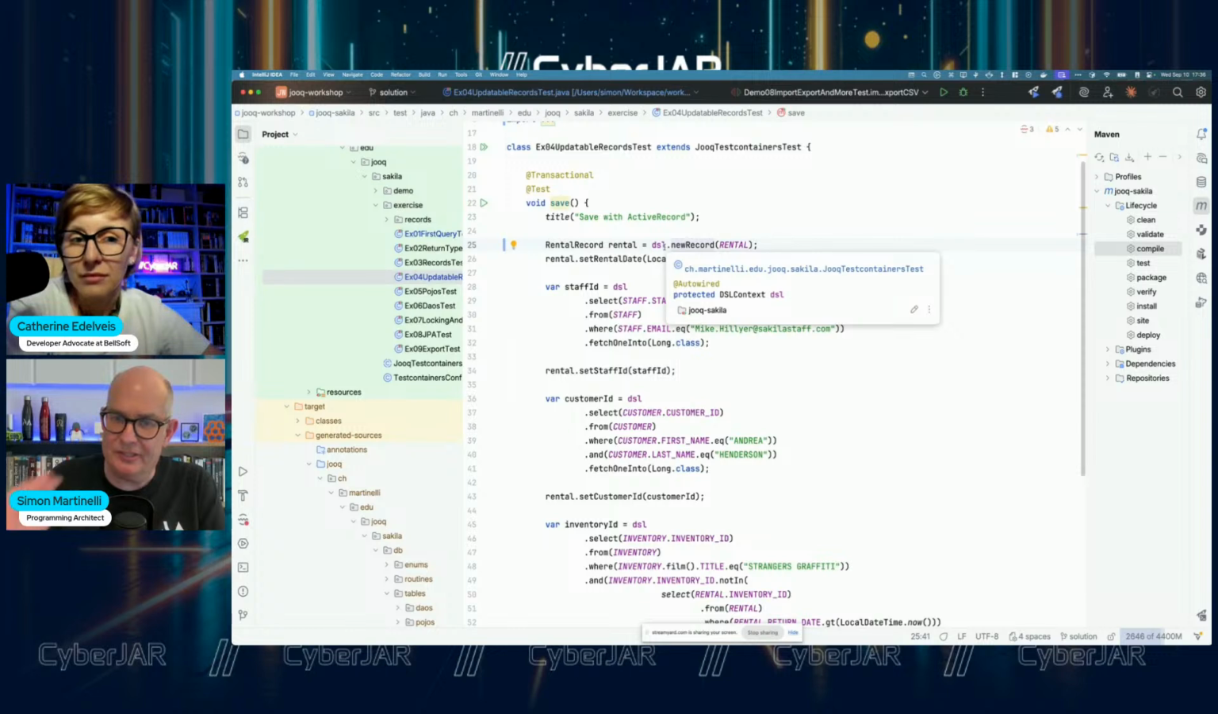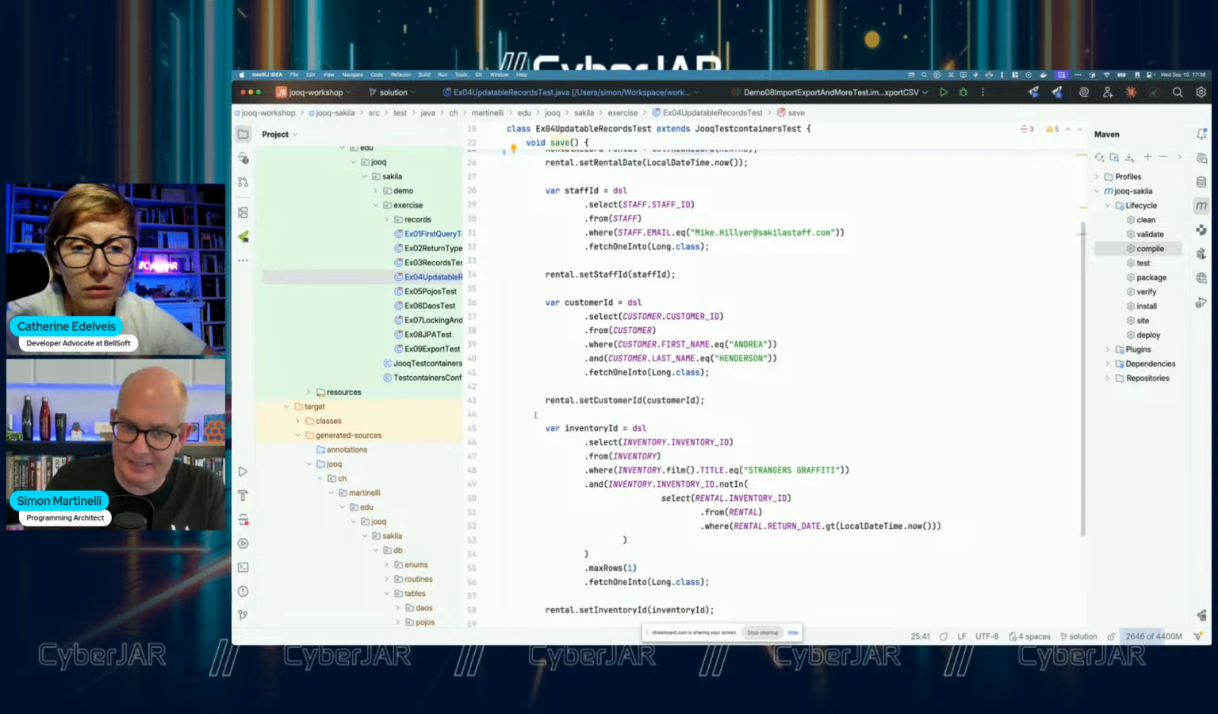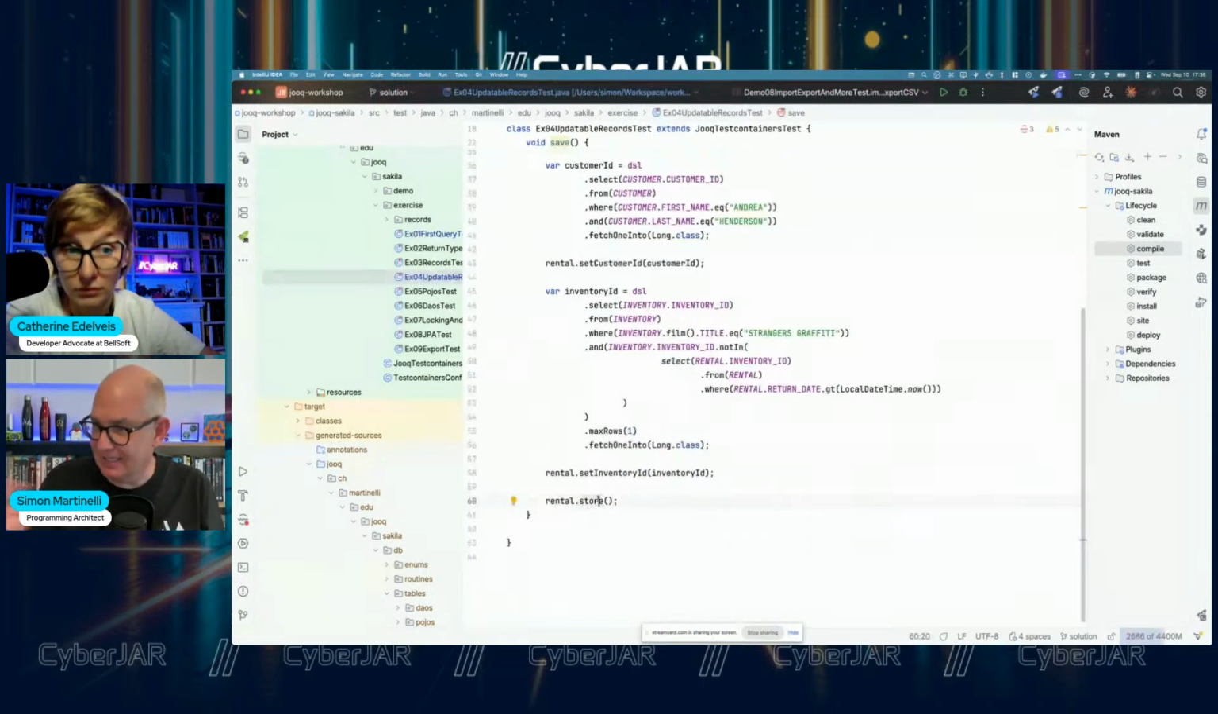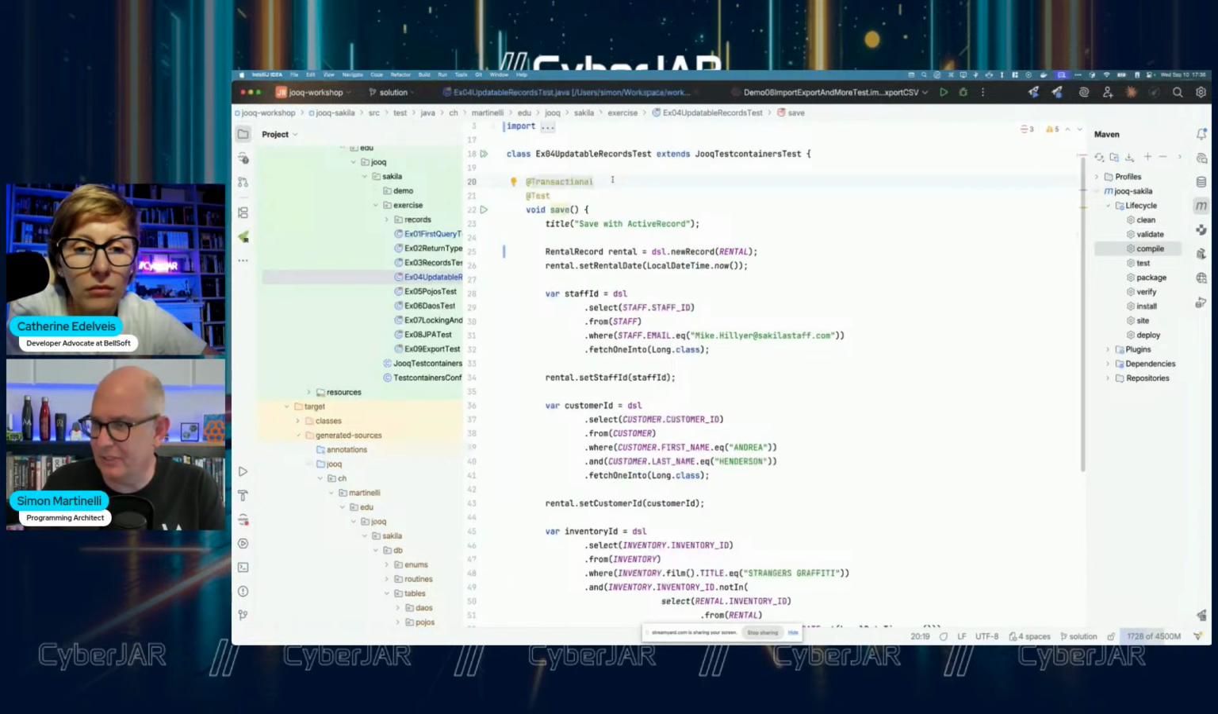And the new record just creates a rental record, but also assigns the rental record the current database context, so to say. So that means if I later set the IDs and so on, and call store here, the active record has access to the DSLContext to save to the database. And because we are here in the Spring environment, I also have the transactional annotation here, and in the test, this will do a rollback. If it were production code, it would be a commit at the end, right?